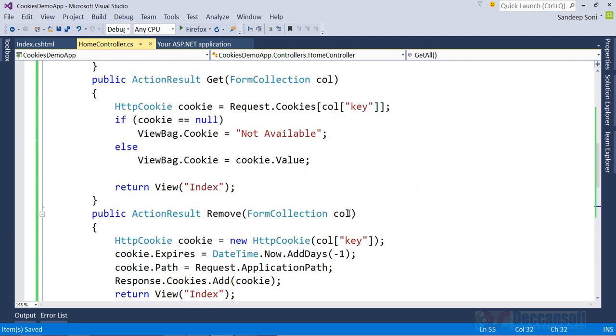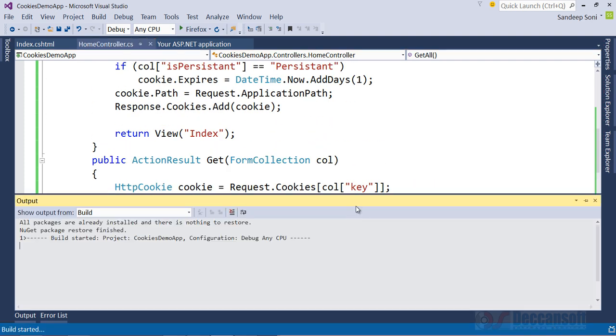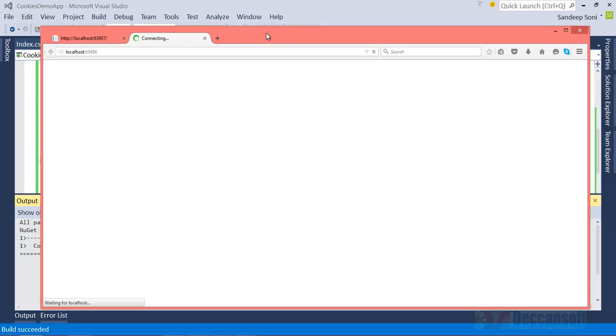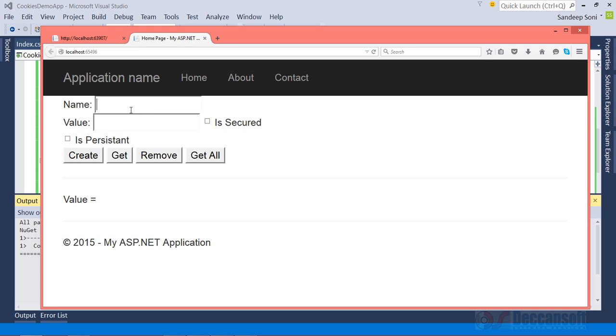So this finishes our code. Let's run it now. Name, right now let's say get all. We haven't got anything because there are no cookies. Let's create one, C1 with value V1. We don't want it to be secured, but it should be a persistent cookie. Say create.